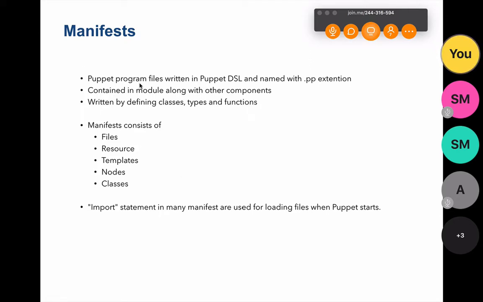Puppet program files are written in DSL and named .pp, contained in a module. There's a concept of module where you create modules just to structure your complete code. You create different modules, and in each module you write .pp files. For example, you may have a module for Apache, and a module for some database application. You write those in different modules to organize them and ensure they have different purposes. They are contained in a module along with other components, and written by defining classes, types, and functions. We'll see what types are. Types are nothing but resources.